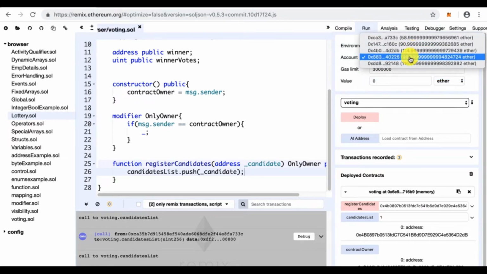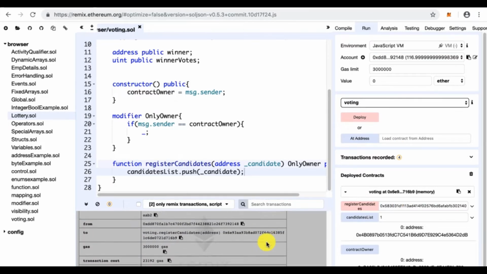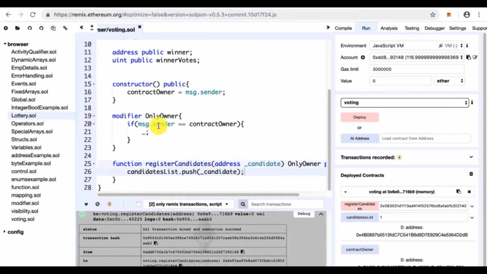But if somebody else tries to call this function, suppose this fifth address, which is not an owner, and it tries to add that address which we copied and calls registerCandidates, this will show you successful because the modifier will call this and check whether it is the owner or not. This check is successful, but it will execute these lines only if this condition is true.